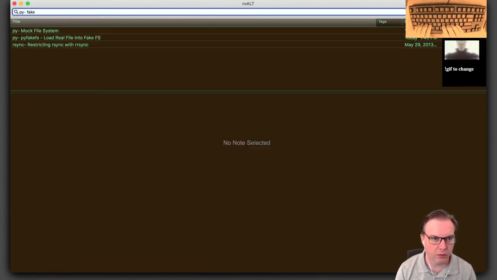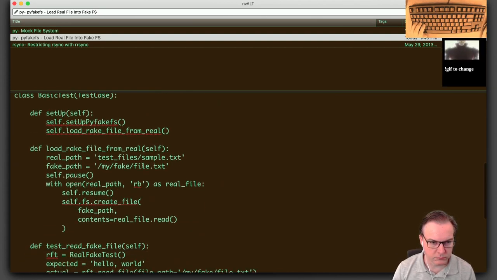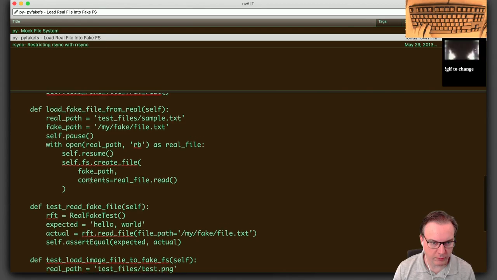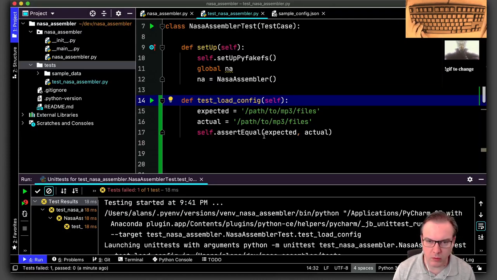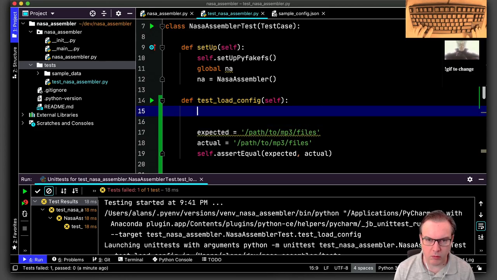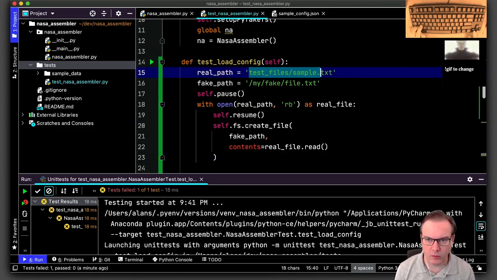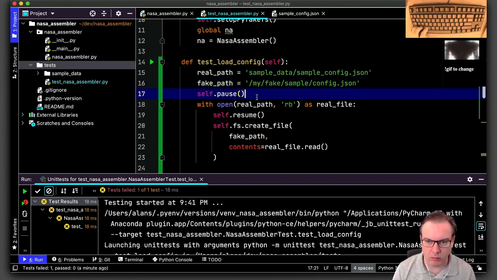Py fake. Load a real file into the fake file system. Load real file from, it's probably a fake. That's what that is. Load test image. Yeah. Okay. So I should clean this up at some point, but this is the one we want. So real path is sample data, sample config, my fake sample config.json. Oh, that's it.